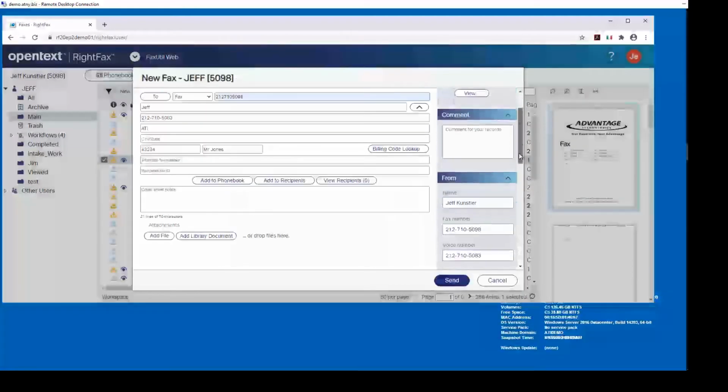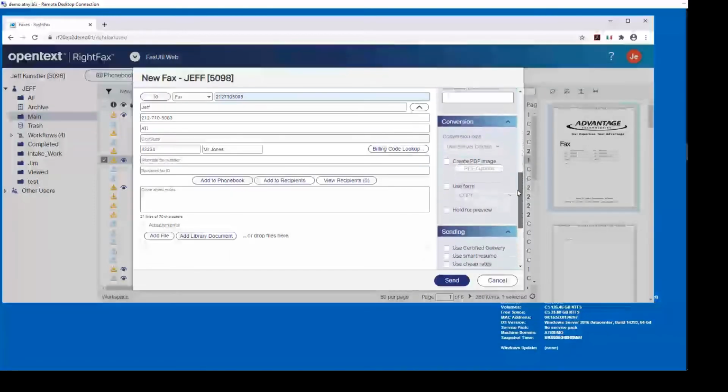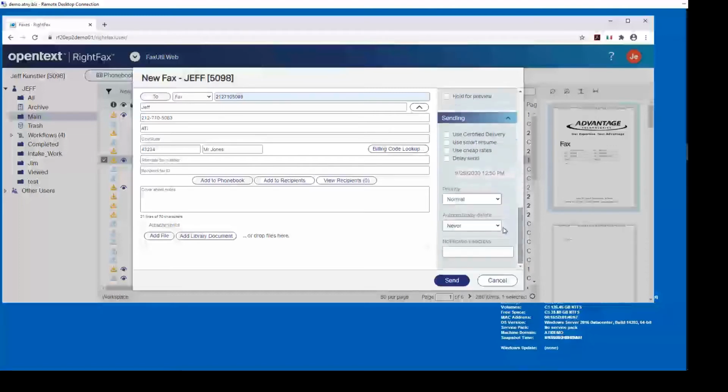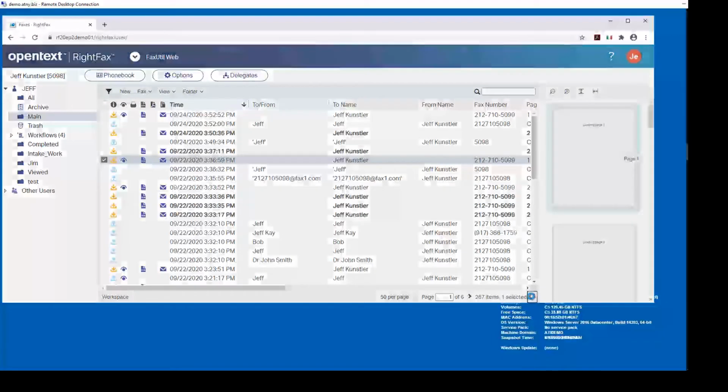Your comments, your from, all this information was pulled in from Active Directory. Some conversion options here, so you can use different conversion biases to create a PDF. You use an overlay, hold for preview, and change your priority, and other options for sending. Once you have all your information, you hit send, and if you refresh your view, you will see a fax being created and ready to go.